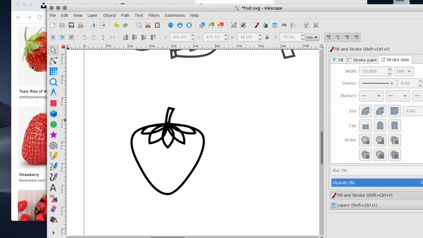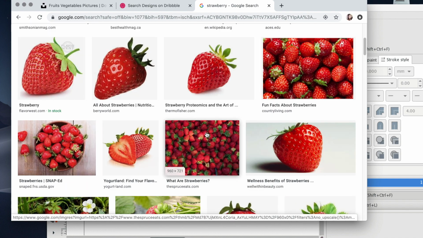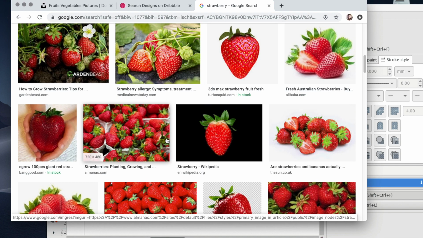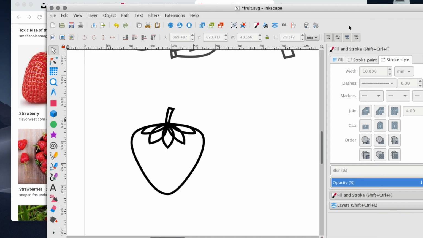And then we have these little seeds. So the little seeds here, see if we can get a closer picture. They're just these little dots. I would say you can make them like raindrops.